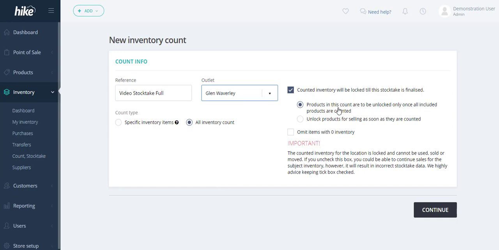From there, there's specific options in relation to how you unlock the products. So the default option is to only unlock the products in the count when the full stock take count has been completed. Otherwise, there's a secondary option which unlocks the products for selling as soon as the count for that particular product has been completed.